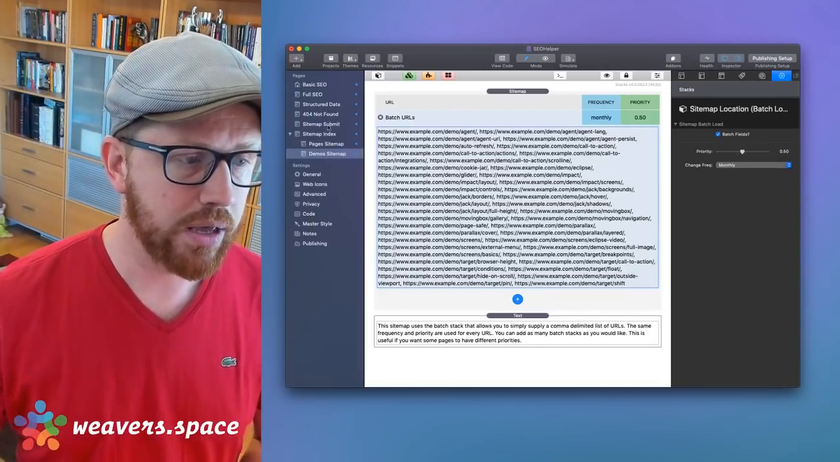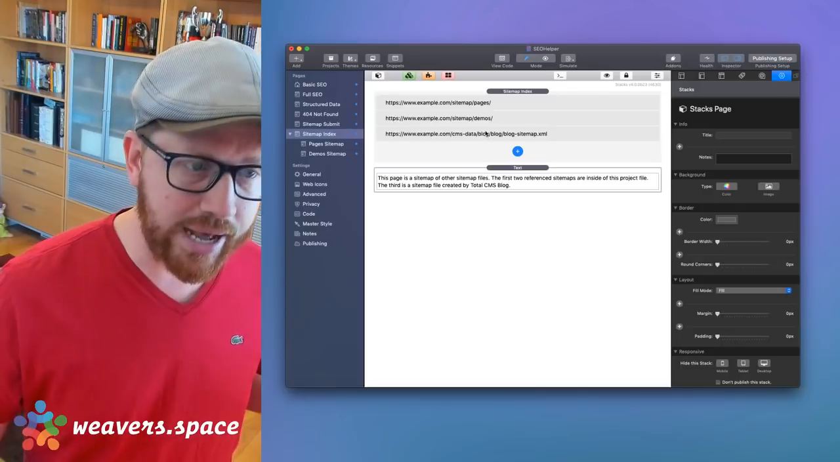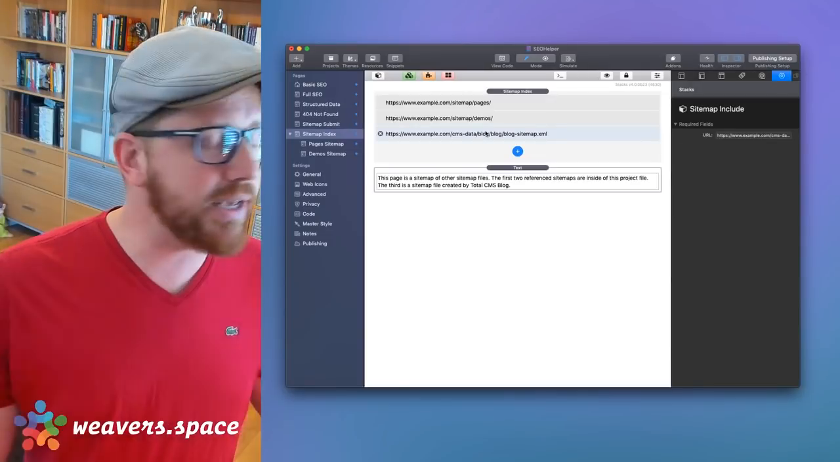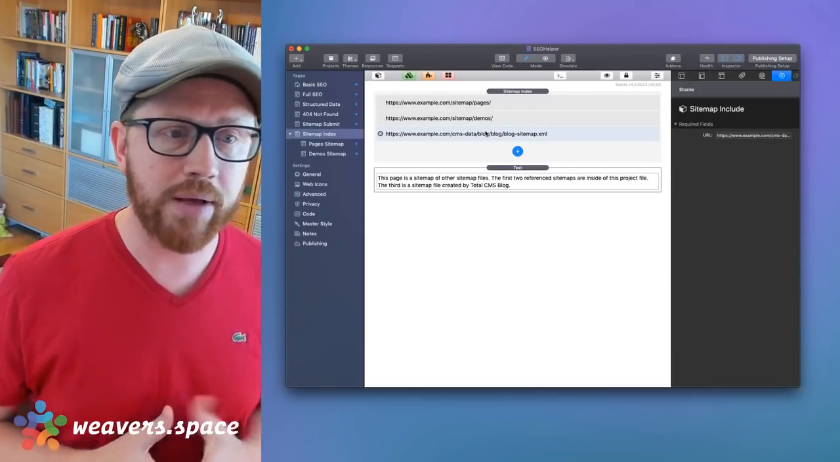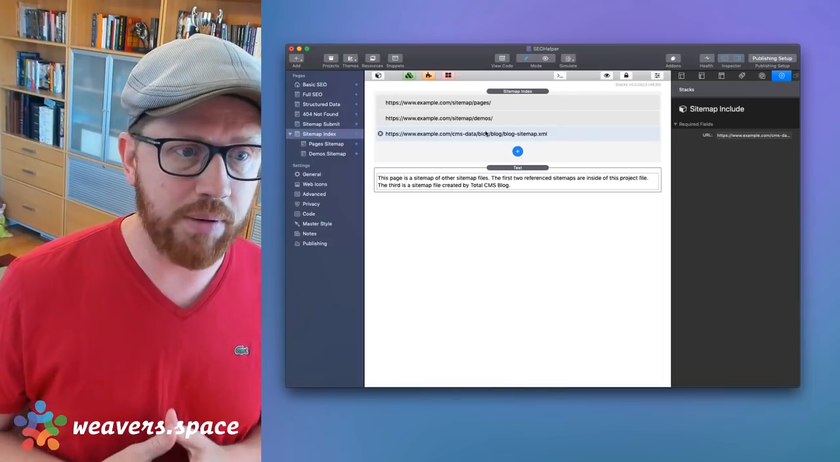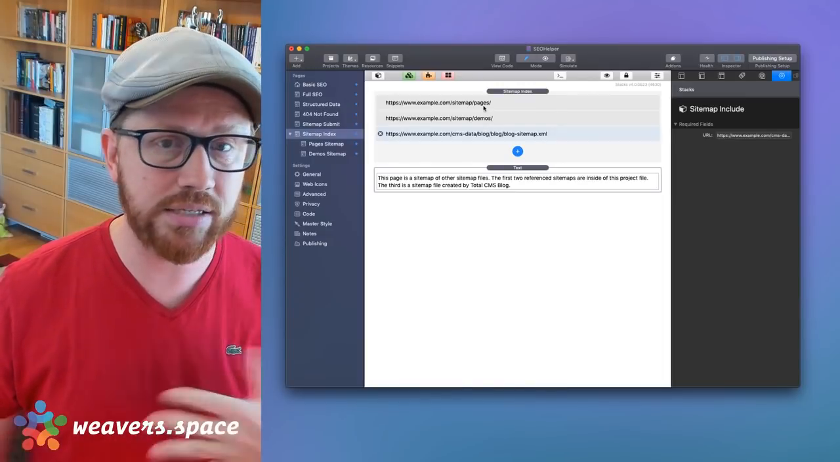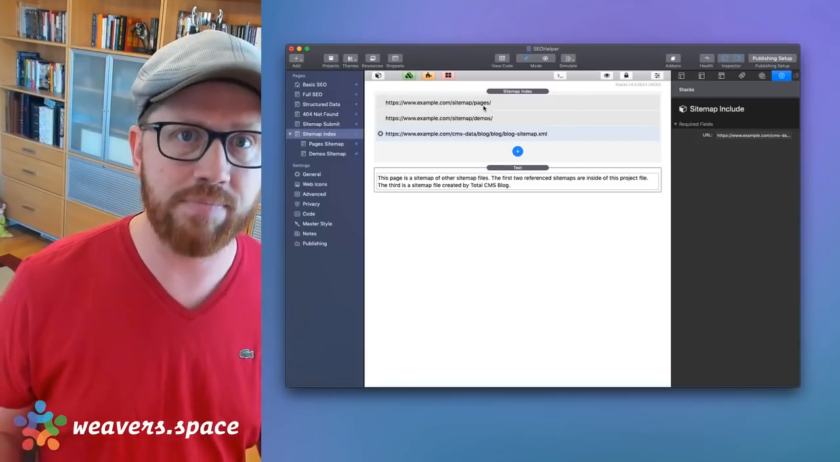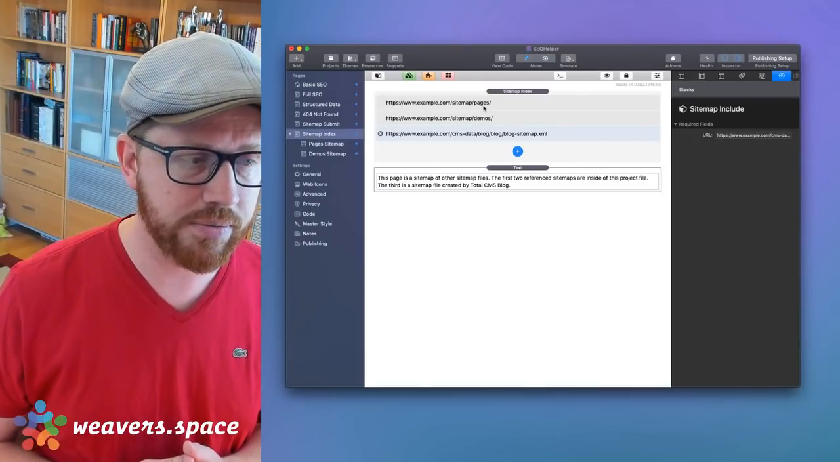So that's pretty cool. And then we also have a sitemap index, which is something completely new, and that you guys probably aren't even aware of that it's possible. And that is you can create a sitemap file out of sitemap files. So pretty interesting stuff there.